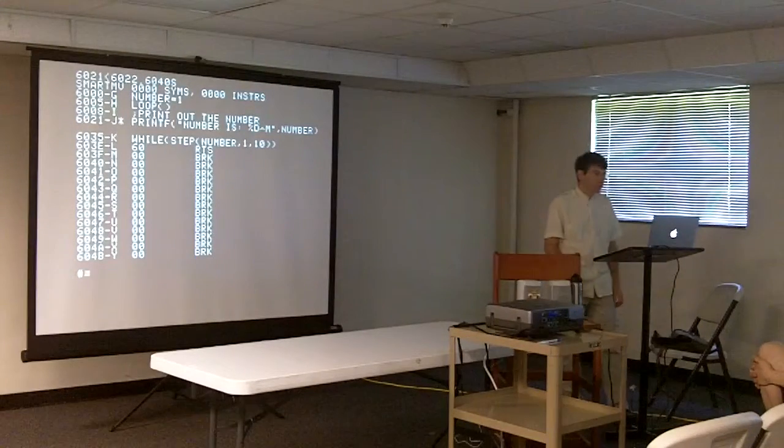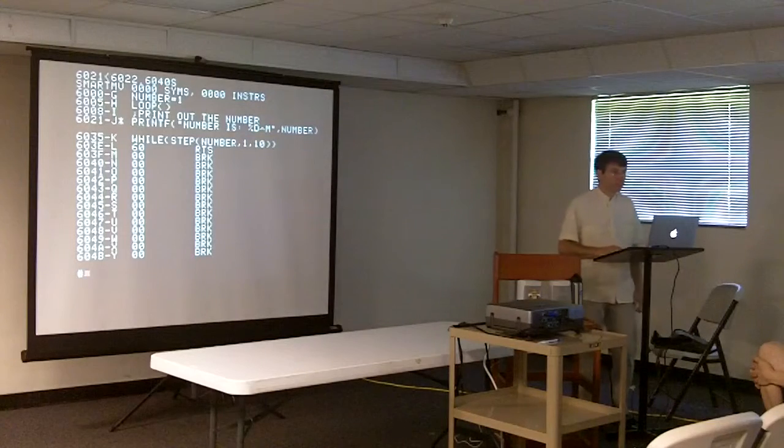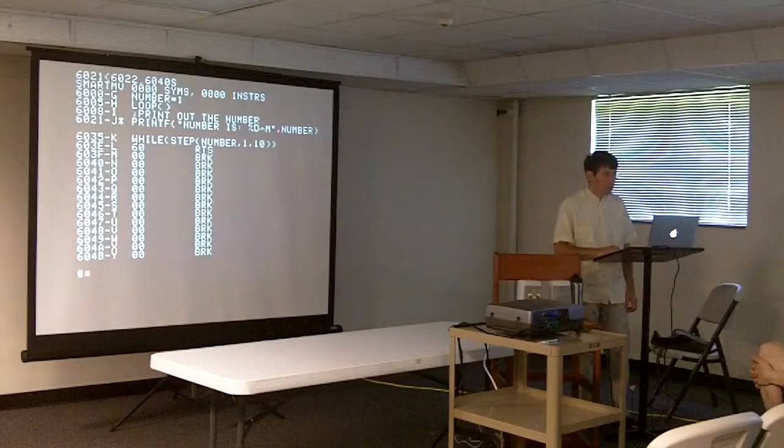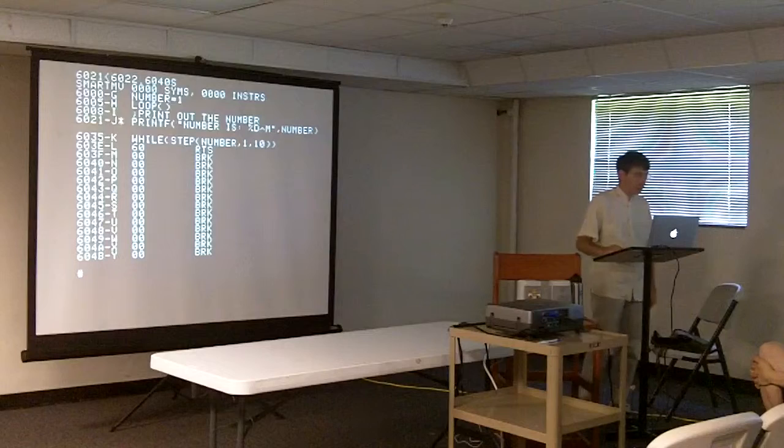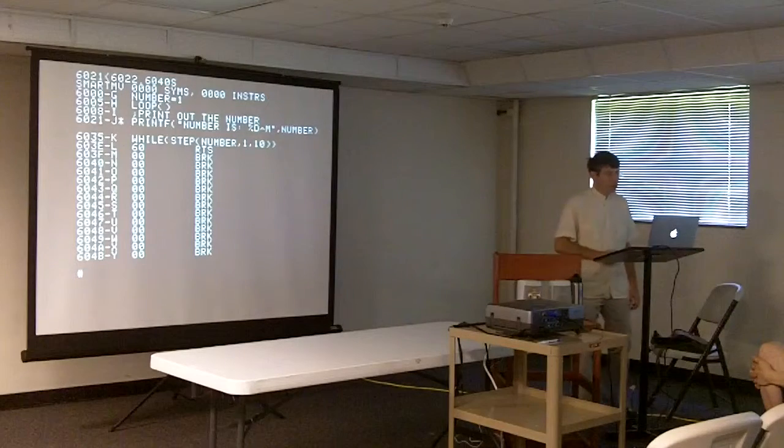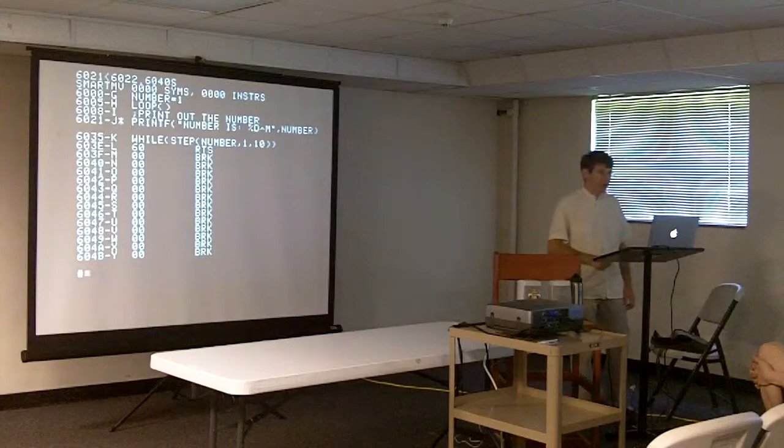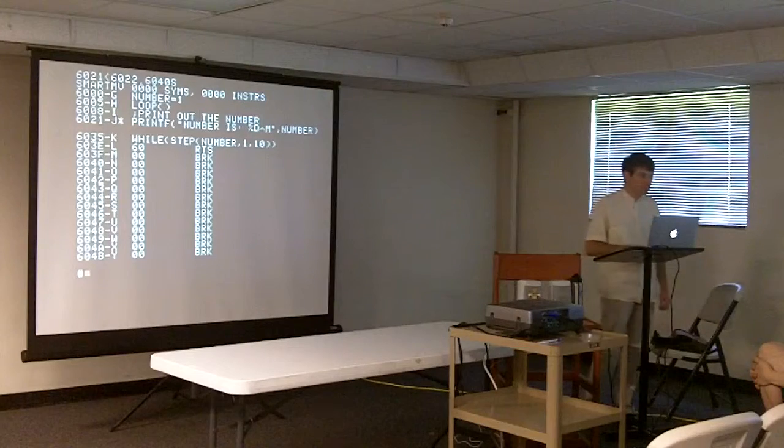Is it possible that number equals 1 is taking up, what, 4 or 5 bytes? How is it possible that number equals 1 is taking up 5 bytes? Well, can you get it to list what the underlying code is? Sure.